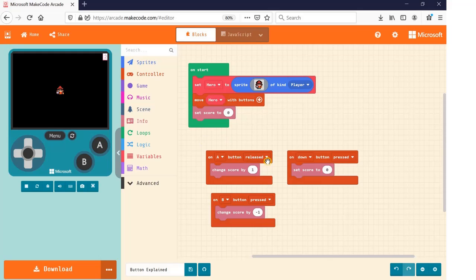Okay, so these are the different types of events or actions that you can do with the button, and it will react accordingly. We have press, we have release, and then another one is repeat. Repeat means holding down the button. So let's see what happens. If I press on it and don't let go, it will keep increasing the score, because it detects that your button A is being held down. So on A button repeat, it will keep changing the score by 1.